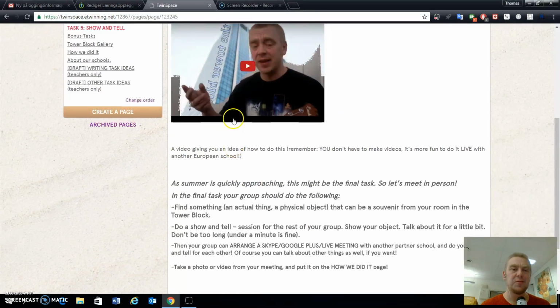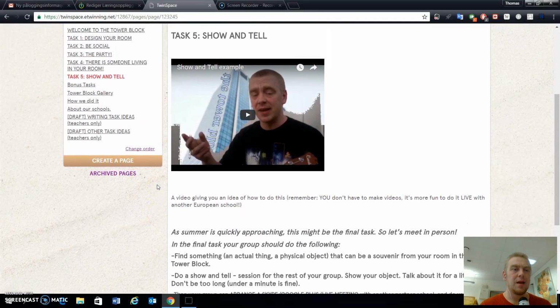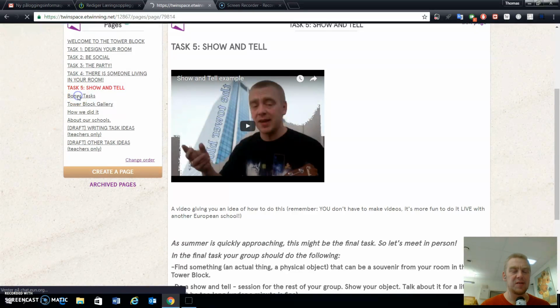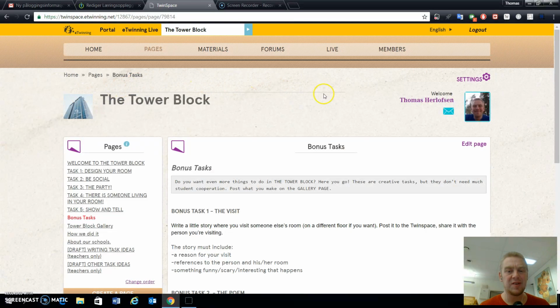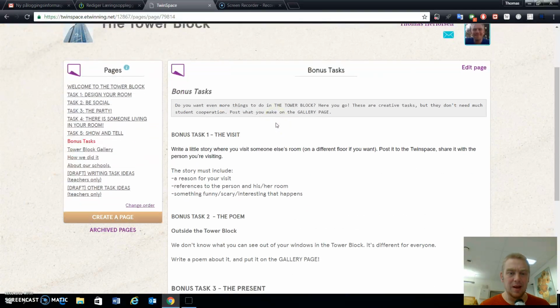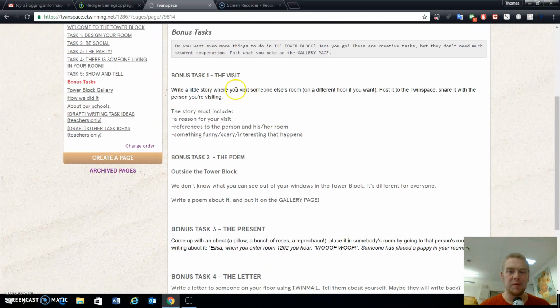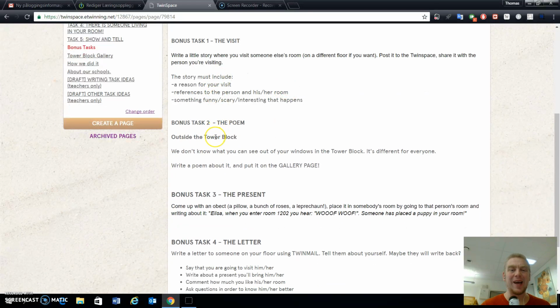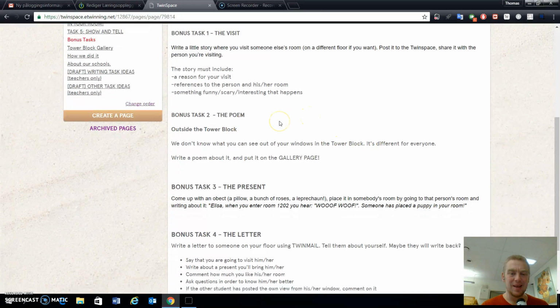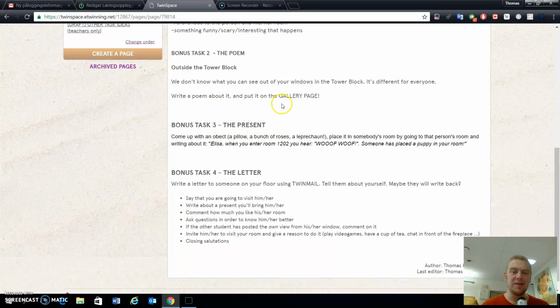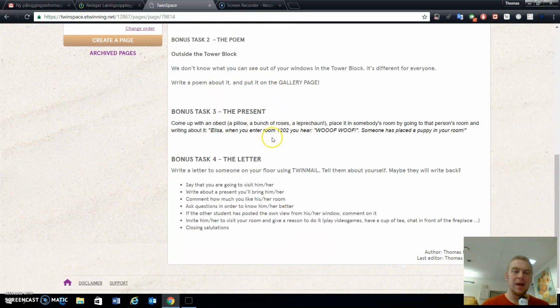So these are the tasks we made for the project. We had a page with so-called bonus tasks, because some partners had more time than others and they wanted more to do. You could write a story where you visited someone else's room. You could write a poem called Outside the Tower Block. What could you see from your window? It's different for everyone. You could make a little present and give it to someone. And also you could write another letter to someone using the twin mail system. And here's a list of suggestions for stuff you could put in the letter.